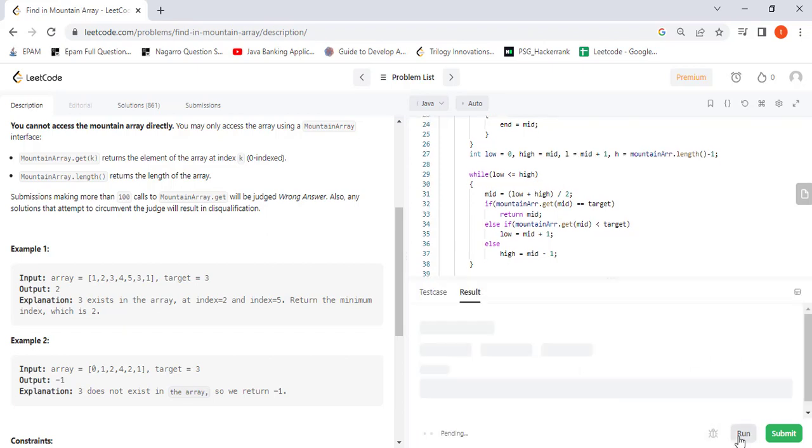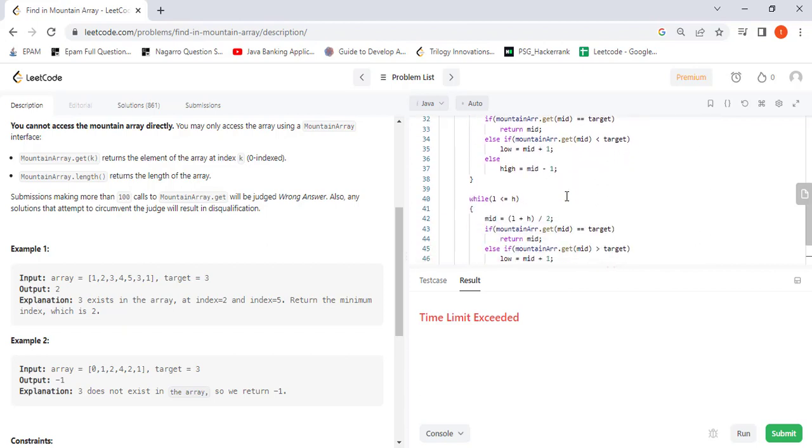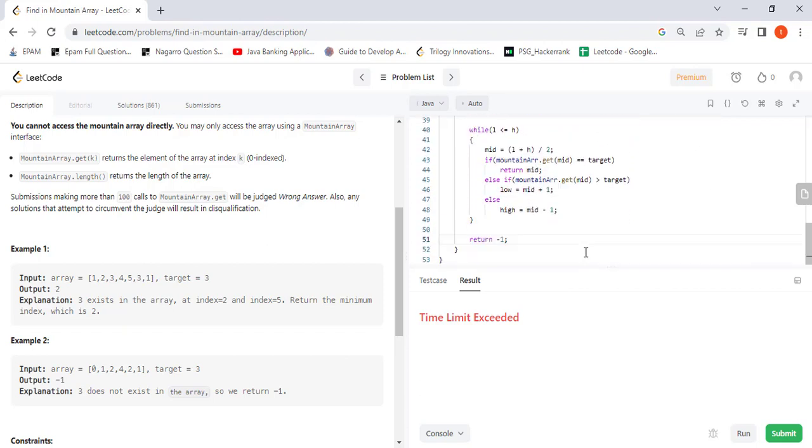Let's run the code now. Okay, we have got time limit exceeded, so we have made some logical mistake. We'll check what the mistake is. Okay, the mistake is here I have given low. Here it should be L, because it is the second half binary search, right? For that I have used variables L and H, but I was using the variables low and high. That is why I got time limit exceeded. Now let's run the code.